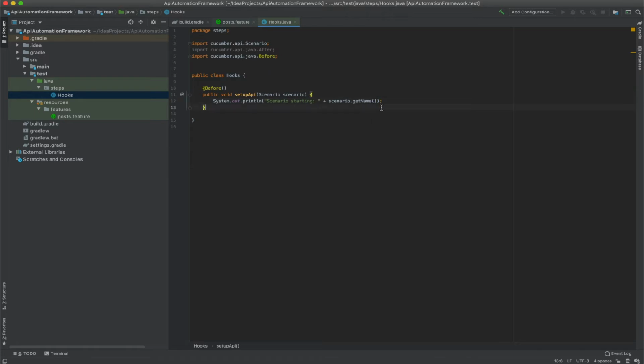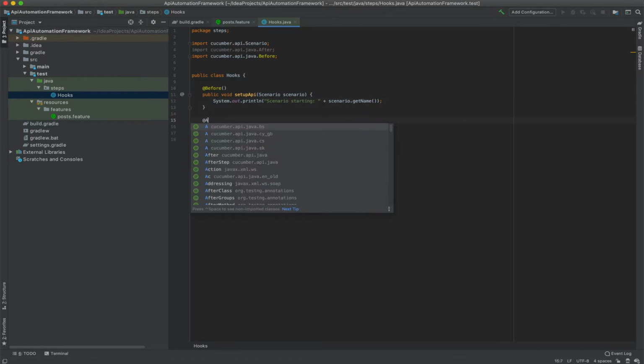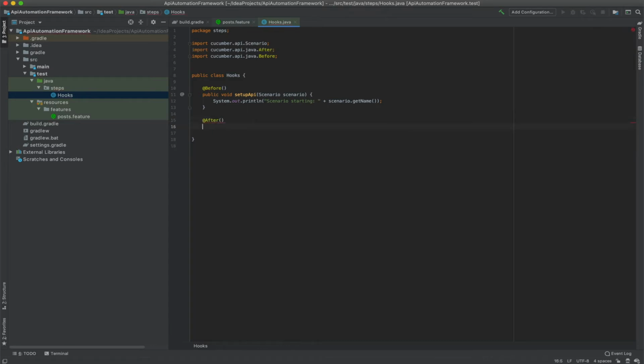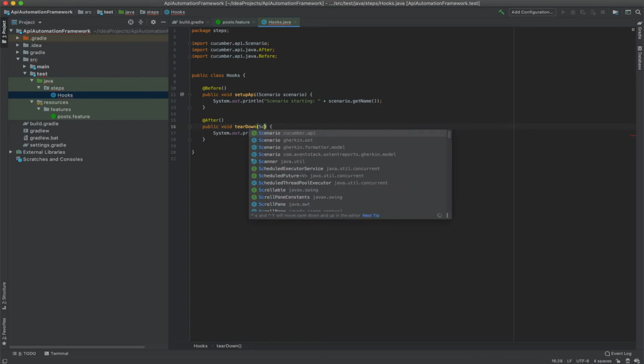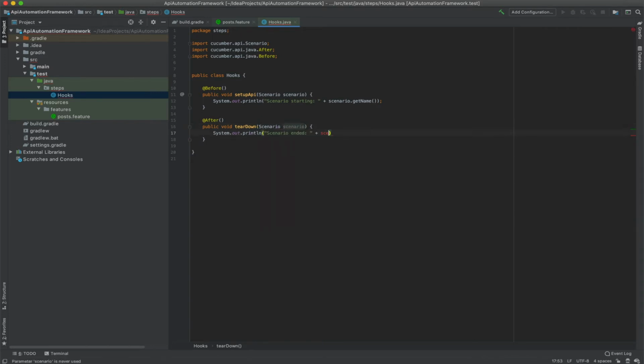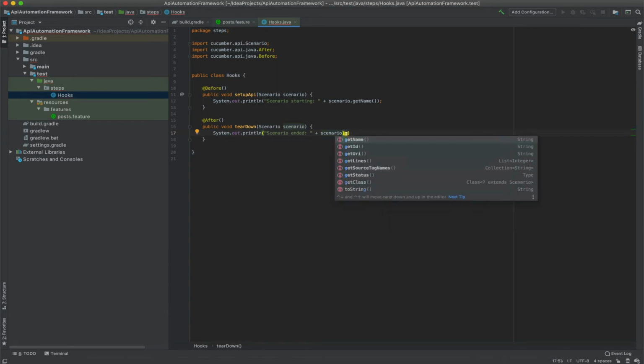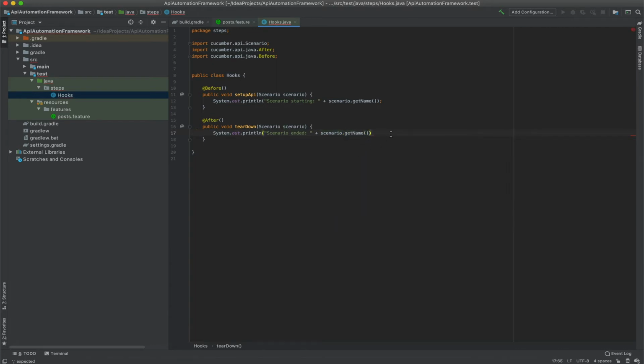And then while we're here, let's just add an After hook, and we'll call it public void teardown, and we'll say System.out.println scenario ended, and we'll say plus scenario.getName. Sorry, once again, so we need the scenario.getName. Okay, so this is our hooks class.